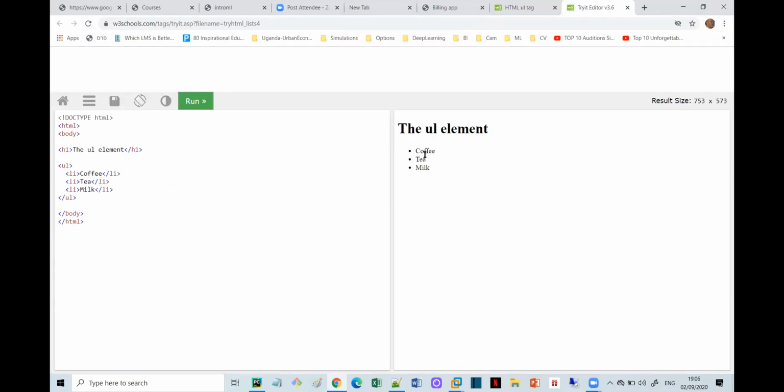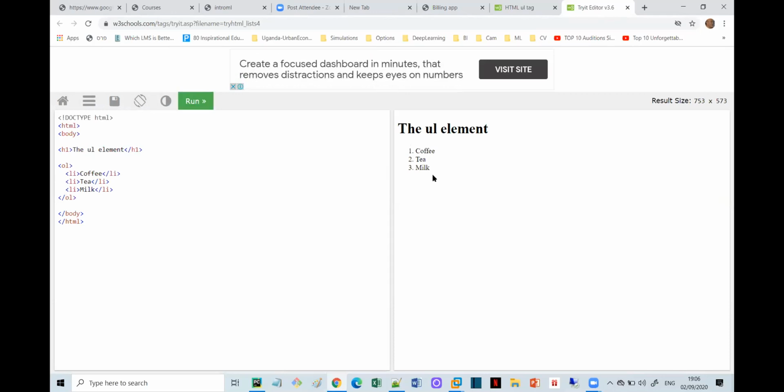So let's look at an example. Here we go, very nice. I can have it with little dots here, is that right? How about if I change it? I think it's called OL. That's called ordered. Let's run it. And nice, now I'm getting a number here, is that right? That's pretty cool.